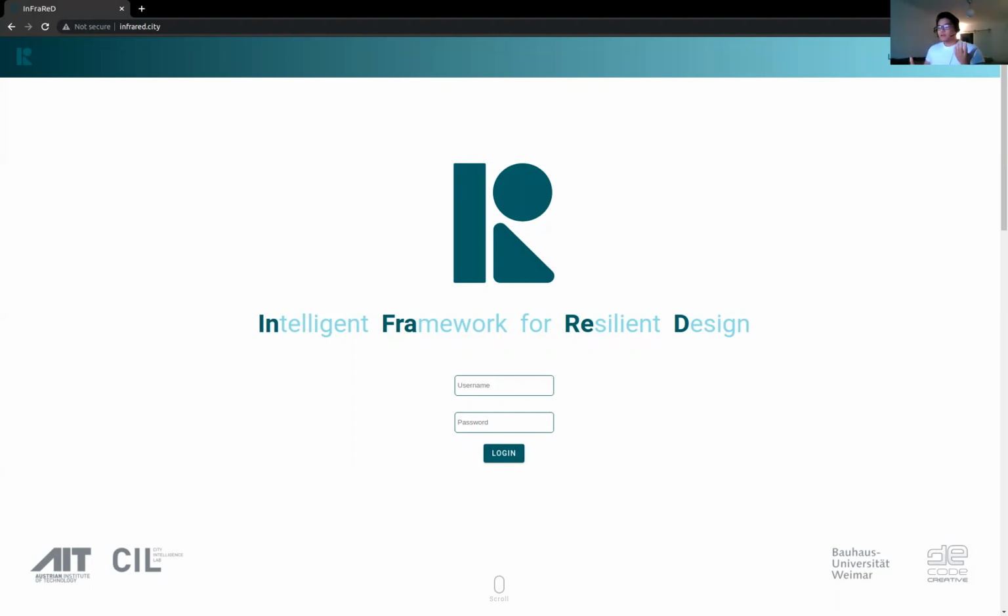Today, within this video, we're going to give a demo on how to use InFraReD, the Intelligent Framework for Resilient Design. We're going to cover the basic functions, how to create and manipulate geometry, how to set up a site to perform analyses, and then of course, how to run the analyses. There's a lot of other bells and whistles attached, but I'd like to leave that up to you to experiment with. So to start off, you would need to go to infrared.city and then punch in your credentials.